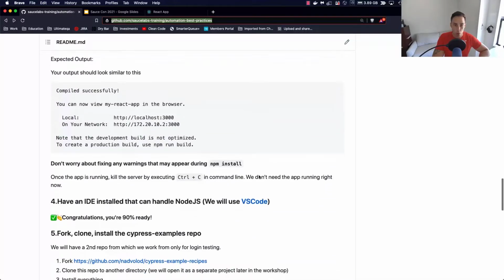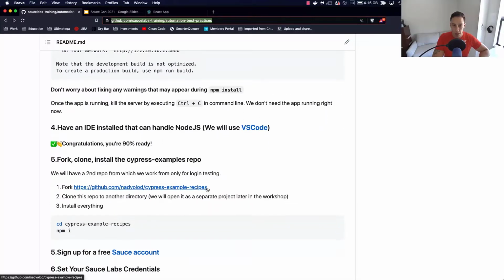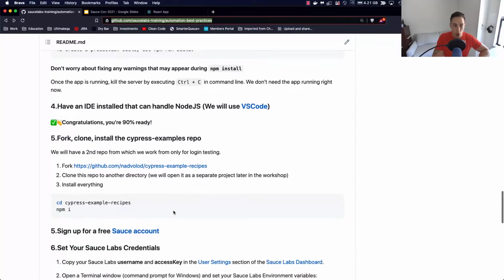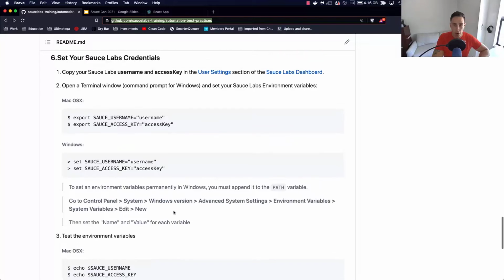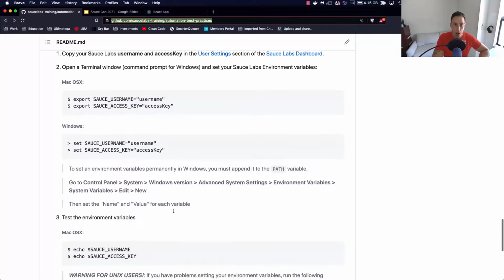And then there is one more repo that you'll need to clone. That's over here at these examples. And we are only going to use these examples for testing logins. Okay, so go ahead and follow through these directions yourself on setting everything up. Make sure that you have everything available.